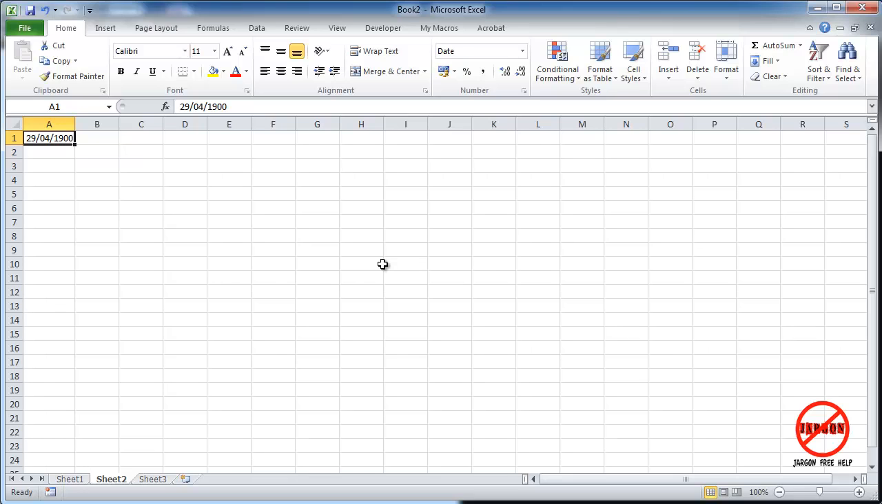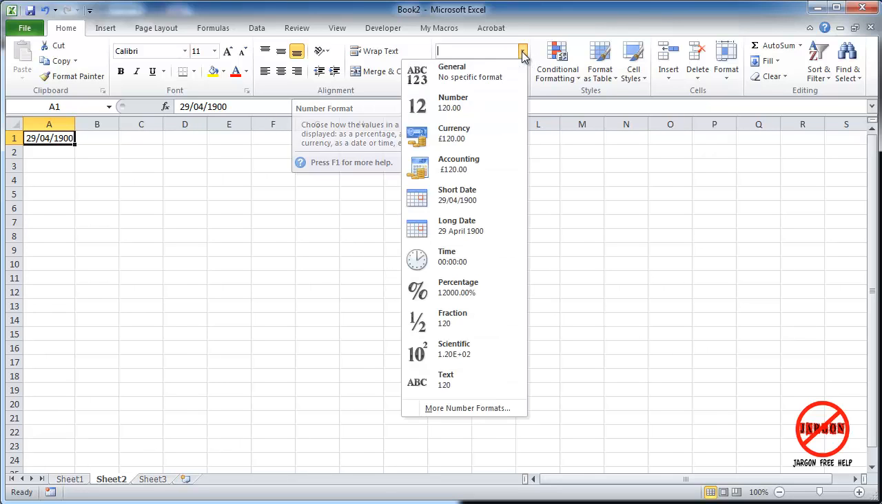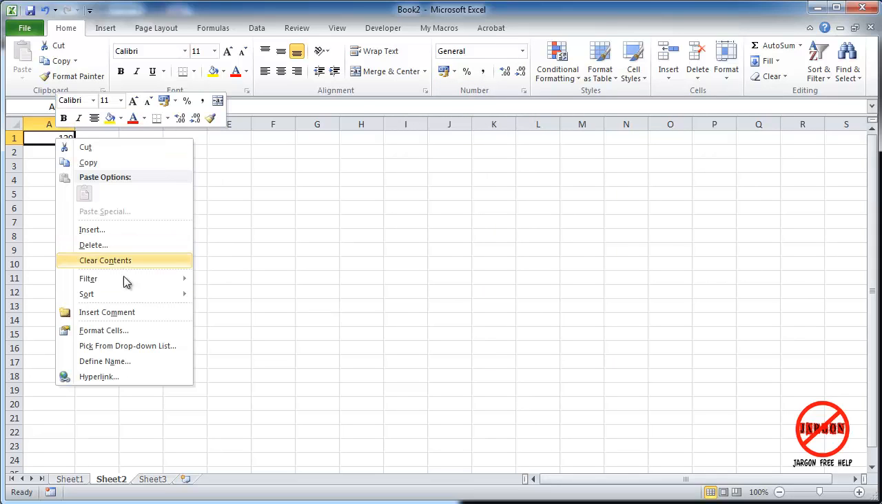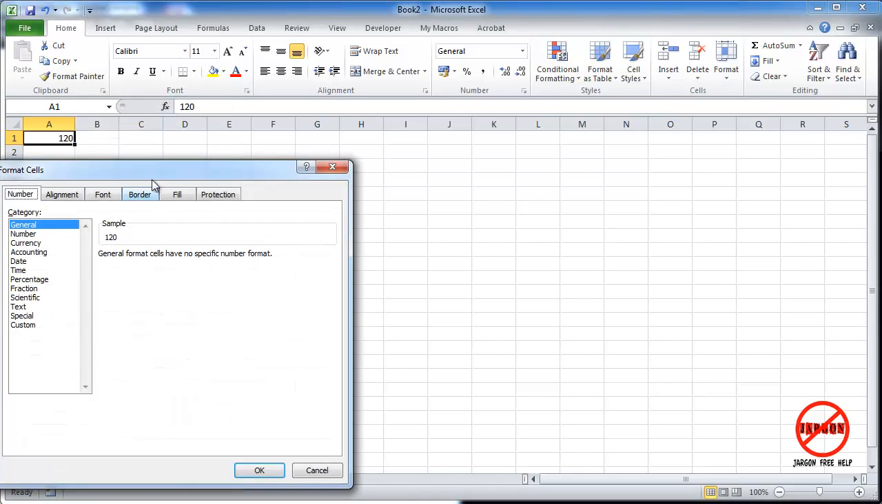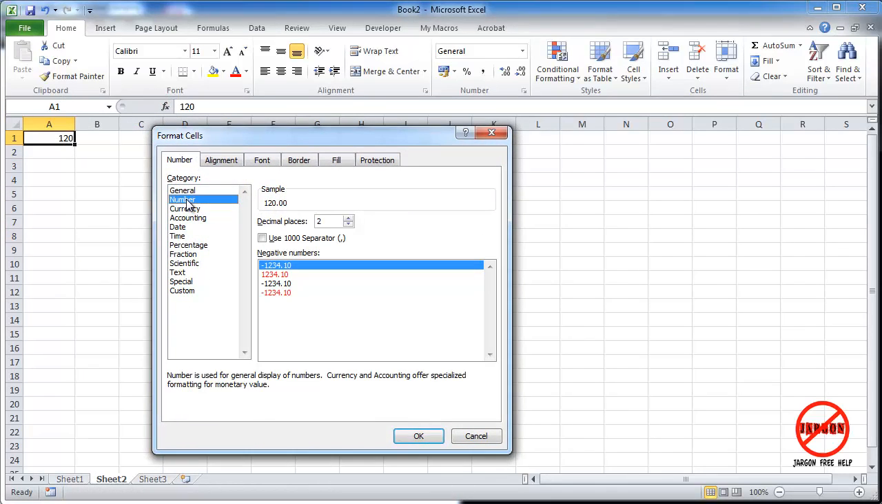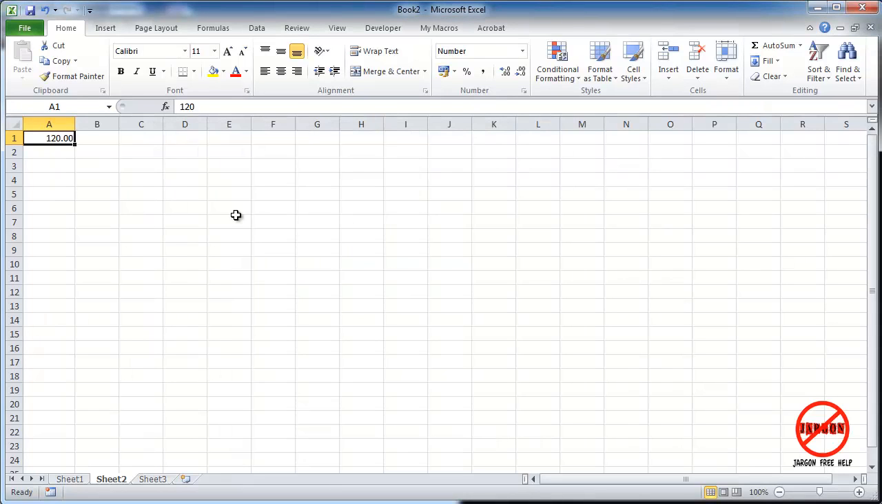So I've typed in a number and it's not right. I can just go to the top here, click on date, and then click on general or number, and it will turn it into 120. I could have done that by right clicking in any version of Excel, choosing format cells, and in here I could have chosen the general option or number. Okay, so back to the dates.